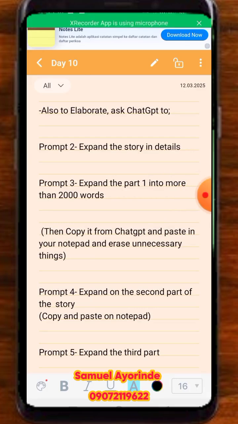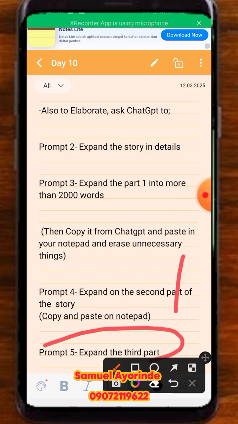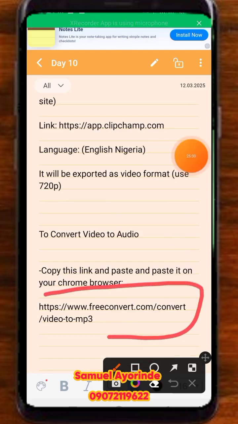Before that, unfortunately, if you later find out that the ChatGPT you are using doesn't expand your words to like 2,000 words, just tell ChatGPT to expand in more detail. Okay, just tell ChatGPT to expand. You should expand more. Understand?